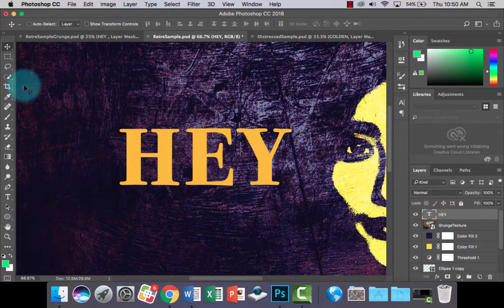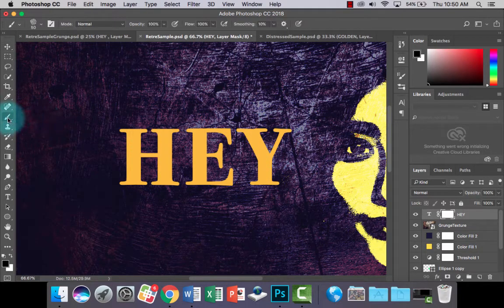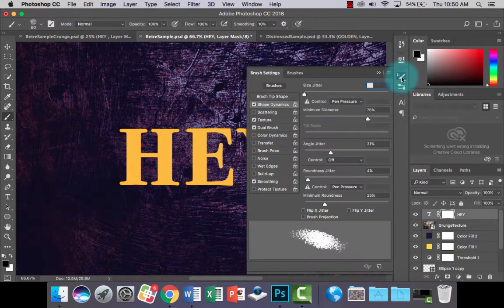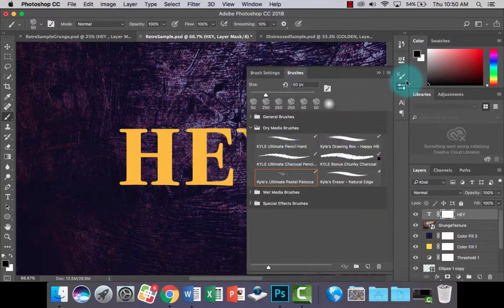Now, first of all, create a layer mask, okay? We're going to paint on this layer mask. Make sure you've got black paint selected, because if I remember correctly, black paint will mask out or hide parts of the image. Now let's go to our paintbrush and make sure your Brushes panel is activated. Again, if you can't see it, go to Brushes and it will come up.